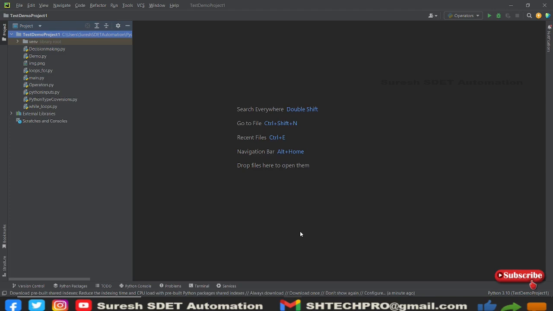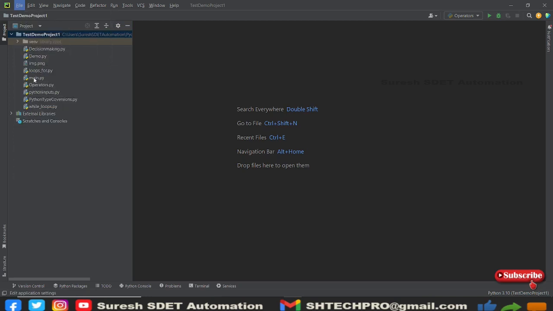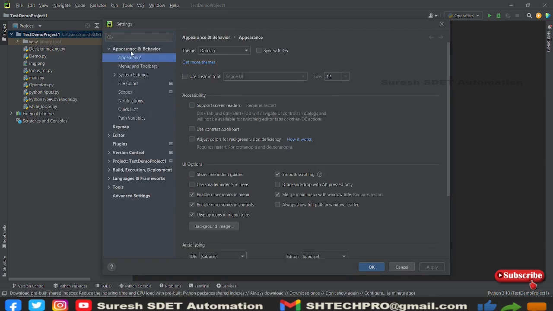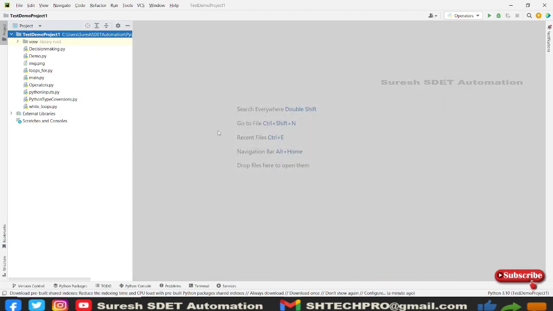Let's get started. This is the PyCharm editor that we are using, and this is our project. We have created one sample demo project. For now, let me change this editor theme first. To change, you need to go to File, Settings, and here in the Appearance section you will see these options. We'll use the light theme now.